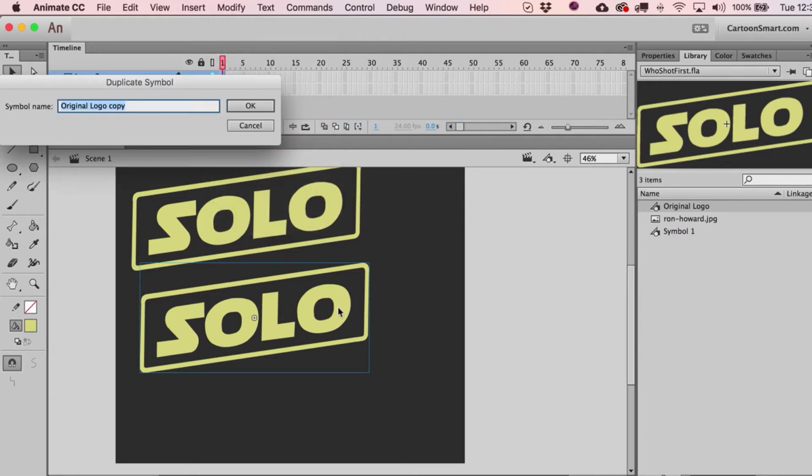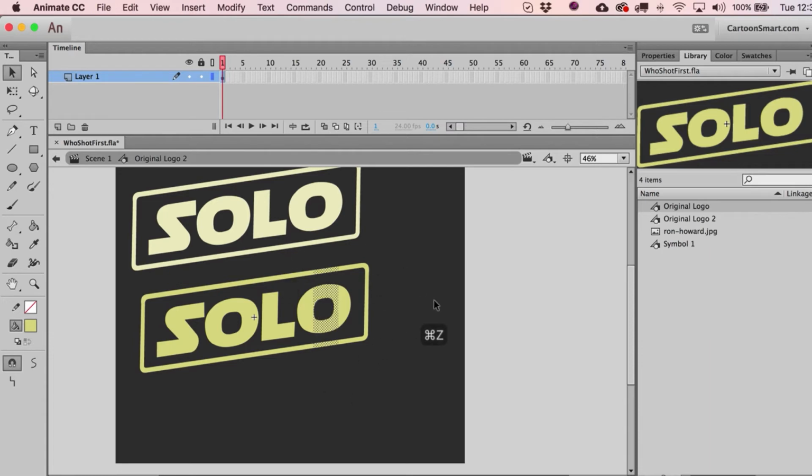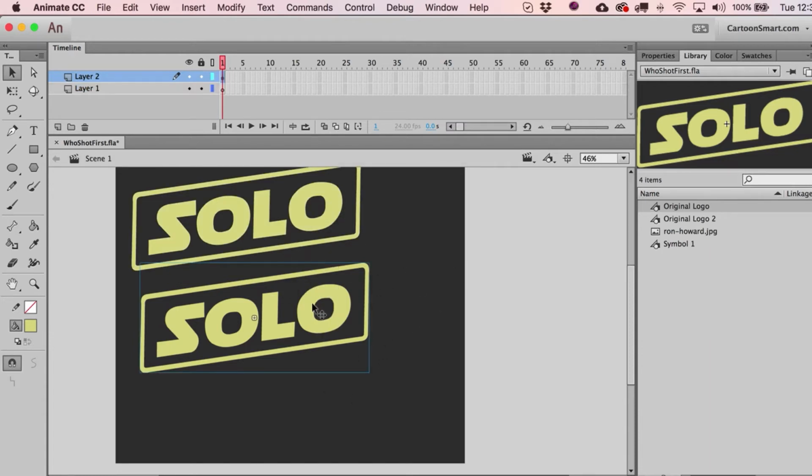So Duplicate Symbol, and you'll notice that after I do that, it says you're basically going to give it a new name, and you can see that'll show up in the library. And then at that point, I can do whatever I want to that one. It's not going to affect the original. And I'm just double clicking inside of here to go back and re-edit the symbol.